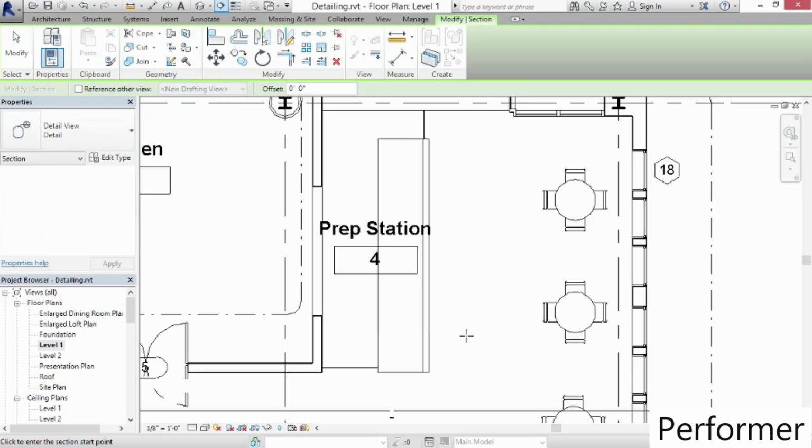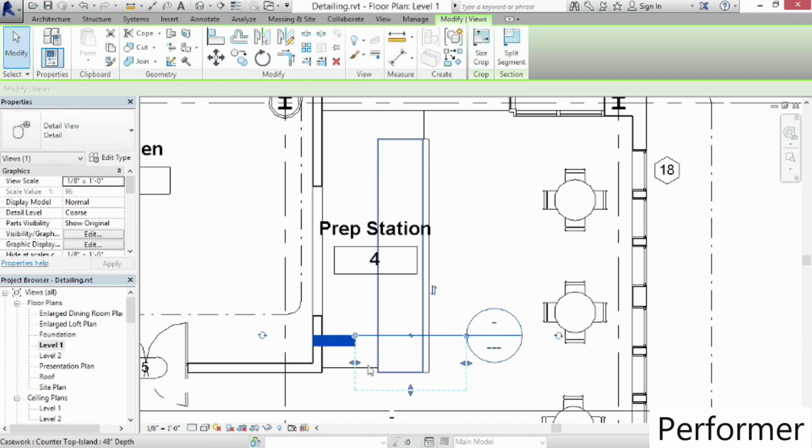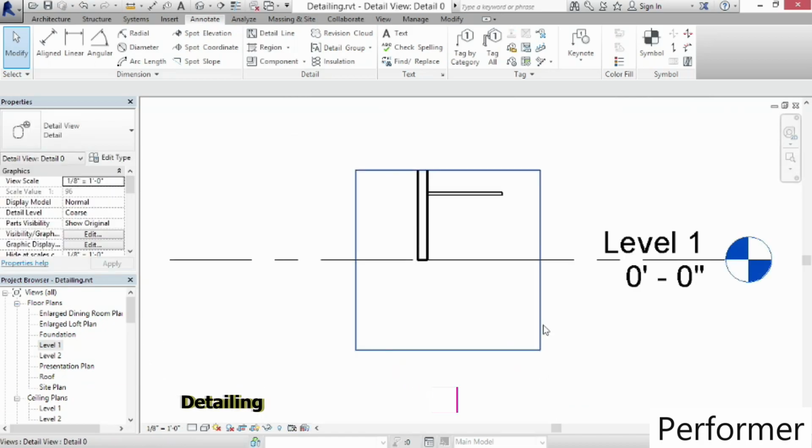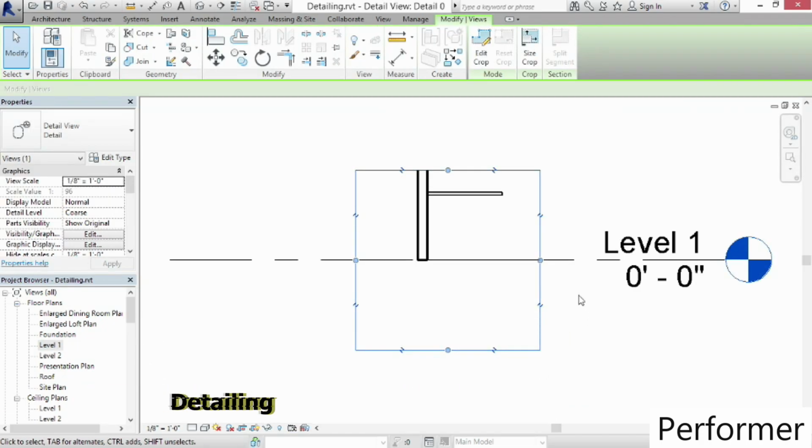Then I'm going to click 2 points. I'll click over here to the right and drag through the countertop to the left. That'll create a very small little detail view. I'm going to deselect it, and here's a shortcut to open that view. You can just take this little bubble that appears here and double click it, and that will open up the view. Now, the crop region needs a little bit of fine tuning here.